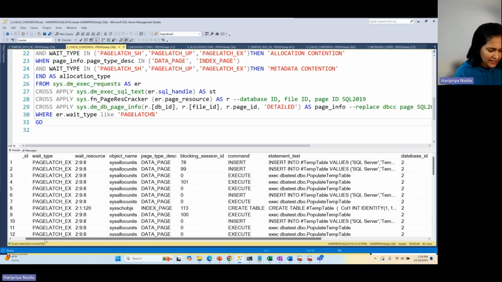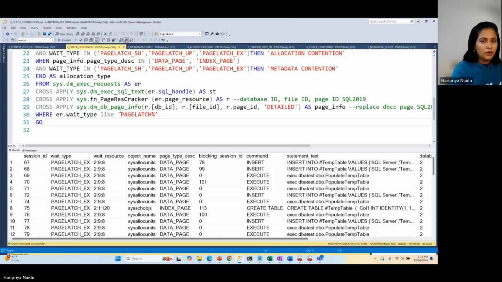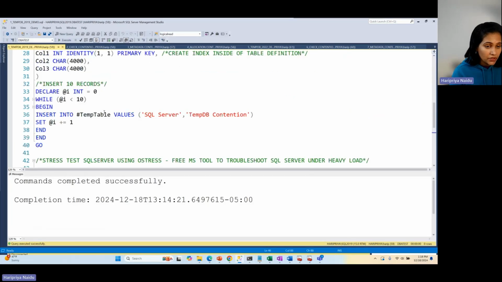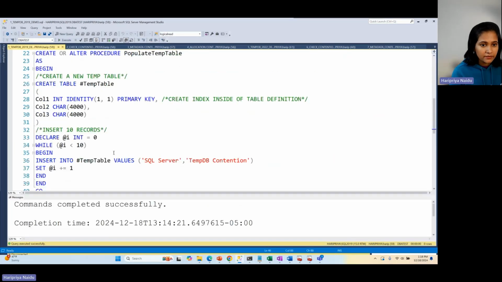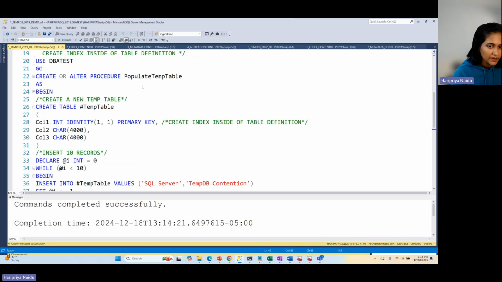And how do we resolve metadata contention? We have to make sure our query, the stored procedure that we have, looks good. We are creating the primary key inside, which is good. We are not altering the DDL outside of the temp table. That's good. And we are also wrapping the temp table inside the stored procedure, which is also good.